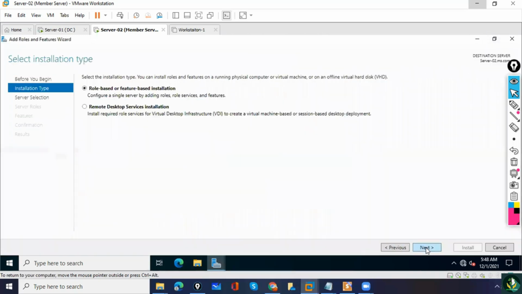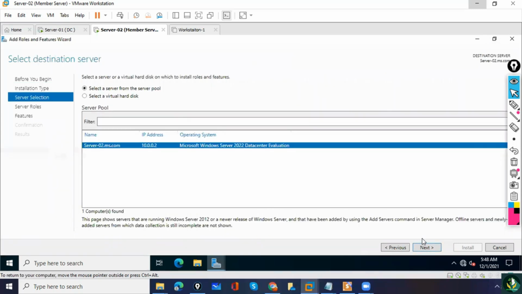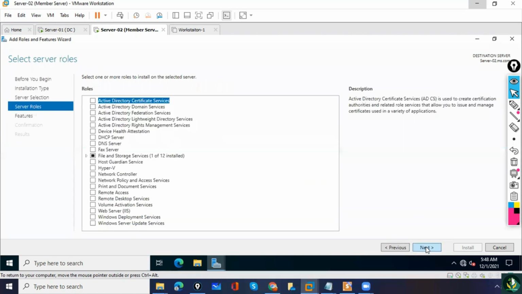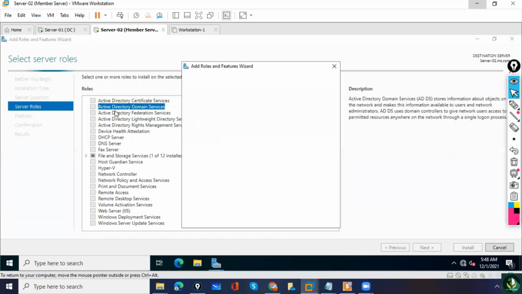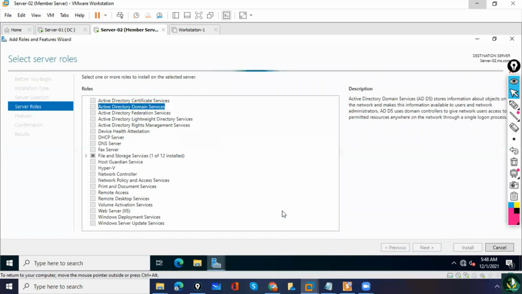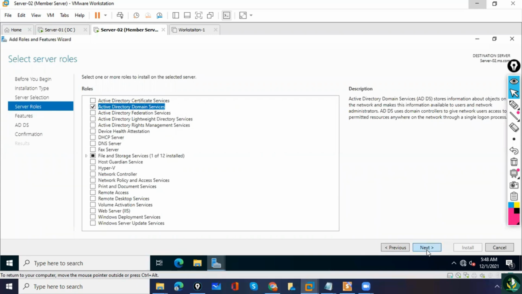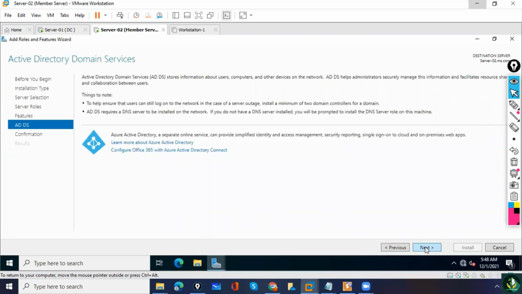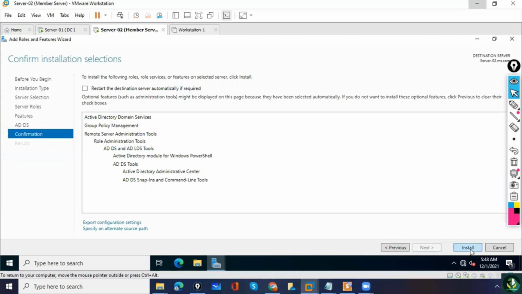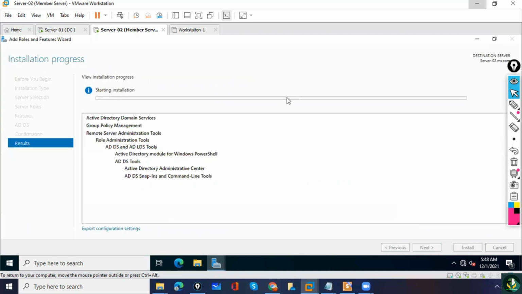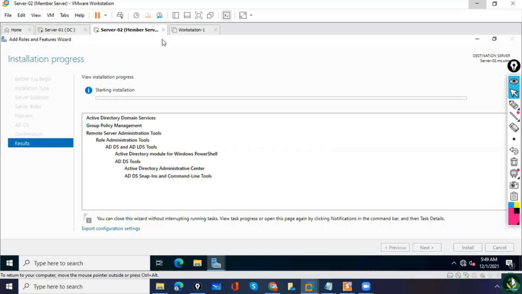Then we'll click next, and the server name and IP address is correct. Then we'll click next, and we want to install the ADDS here, Active Directory Domain Services. Then we'll add features. This option is checked. Then we'll click next, then we'll click install. So it will install Active Directory. After installing Active Directory, we need to promote this server as a domain controller. So we will make this server an additional domain controller. We'll see how to make it an additional domain controller.